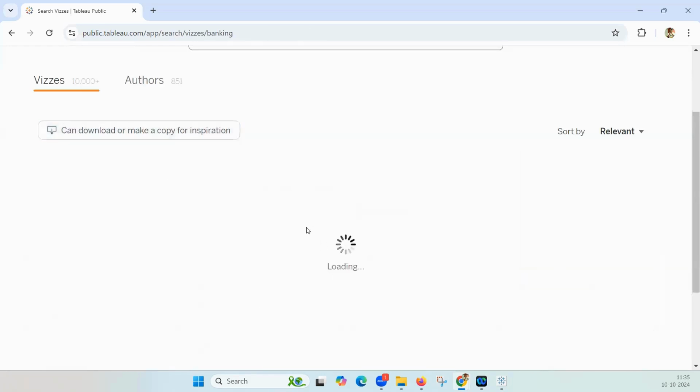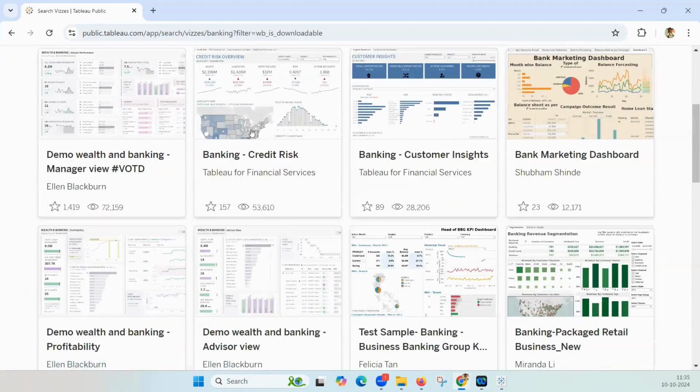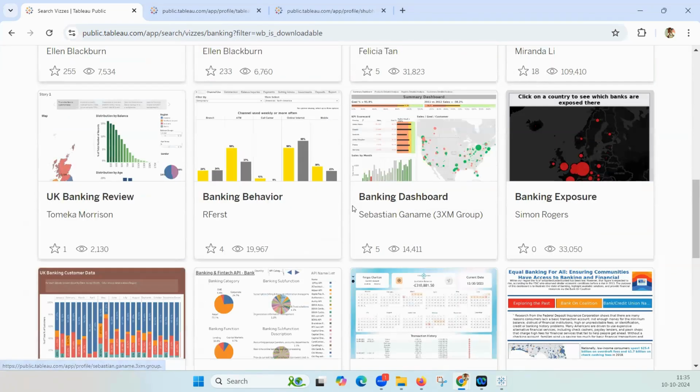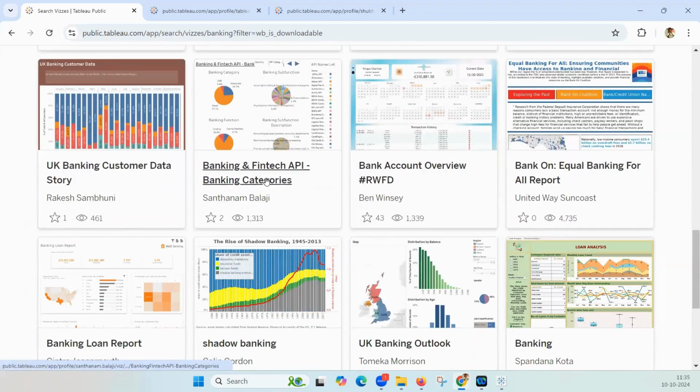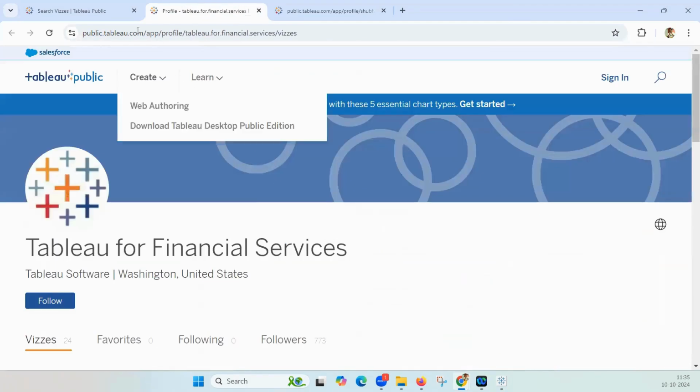So without this, several dashboards will be there. Visuals are 10,000 plus. With this, it slightly reduces some of them, which you cannot edit. They are gone. For banking itself, there are so many visuals. This is banking credit risk, banking customer insights, bank marketing. Try to go through them. Maybe the one that you feel comfortable with, the one that you want to go through, you can always master that one particular dashboard and try to learn it.